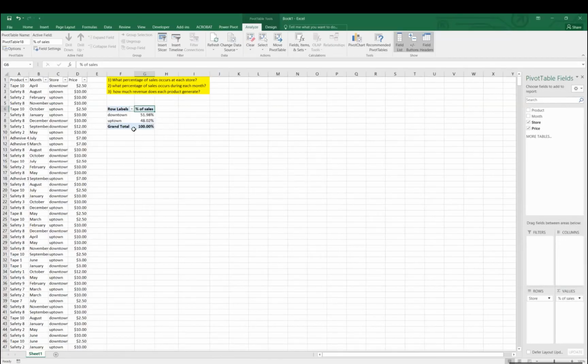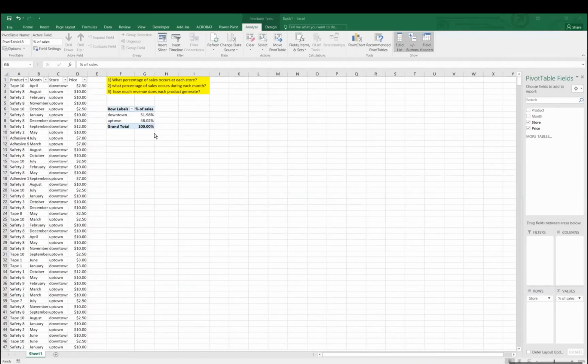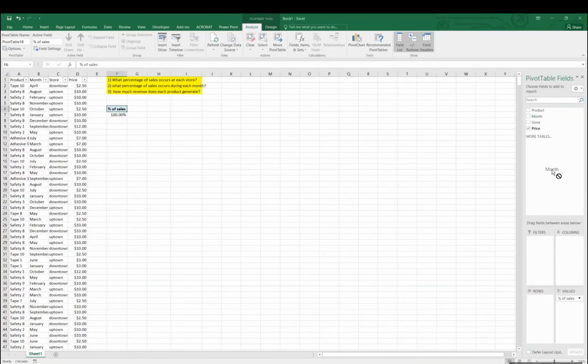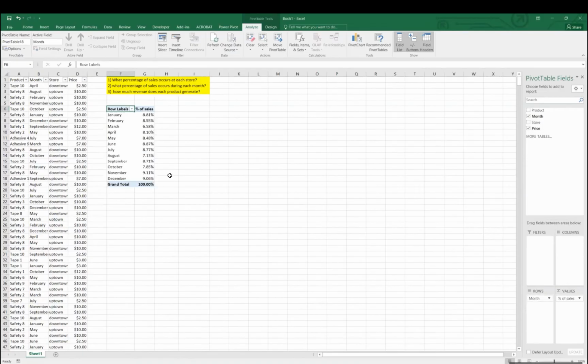To answer the second question, what percentage of sales occurs during each month? We can drag the month field to the row box and price field to the values box. You can see that 8.81% of the sales were in January. The data also shows that the stores exhibit little seasonality.